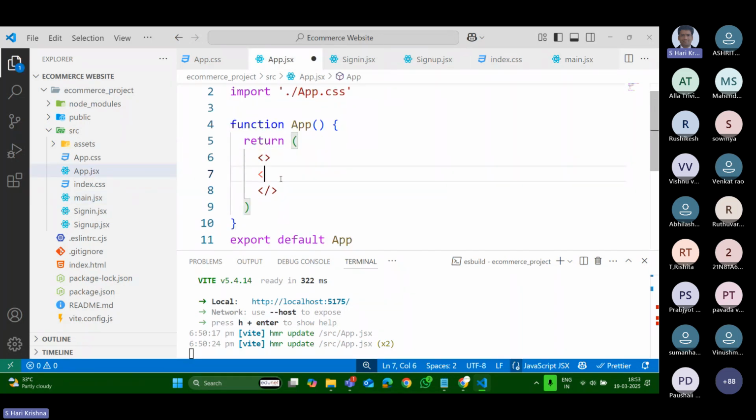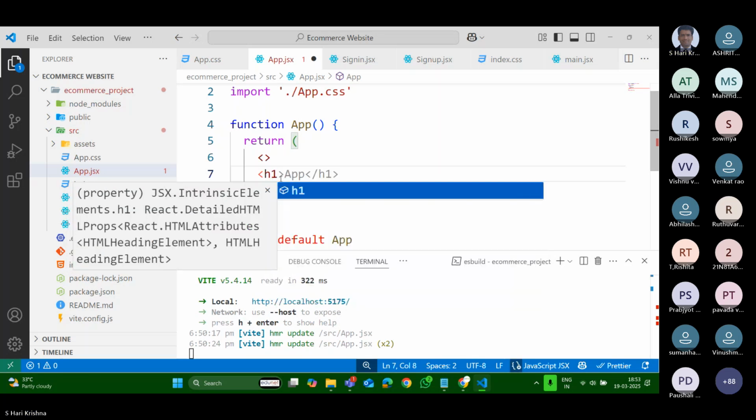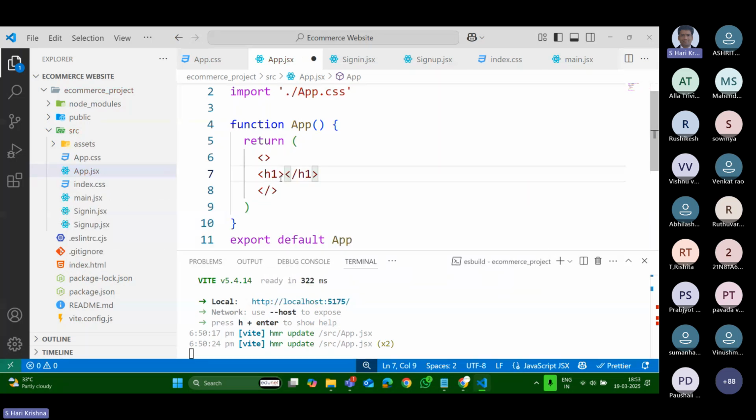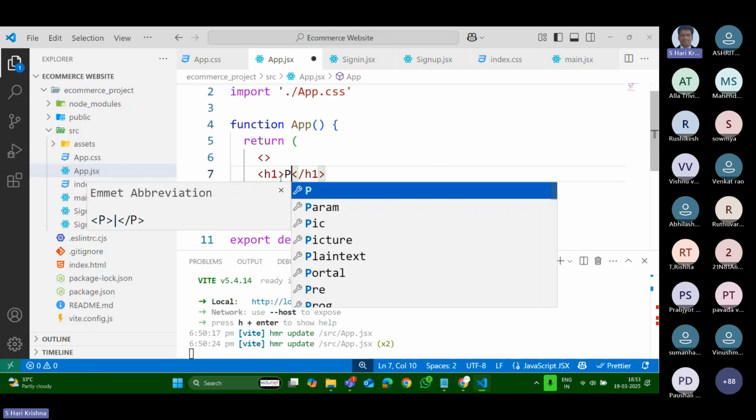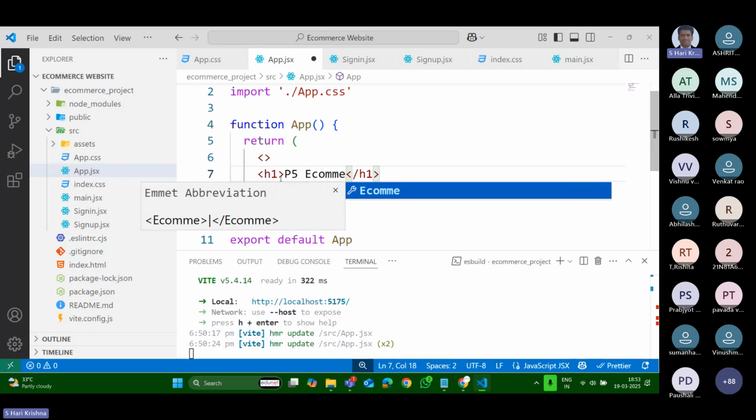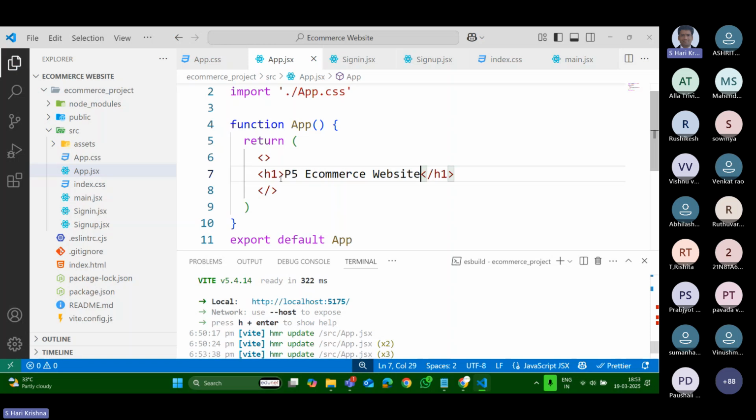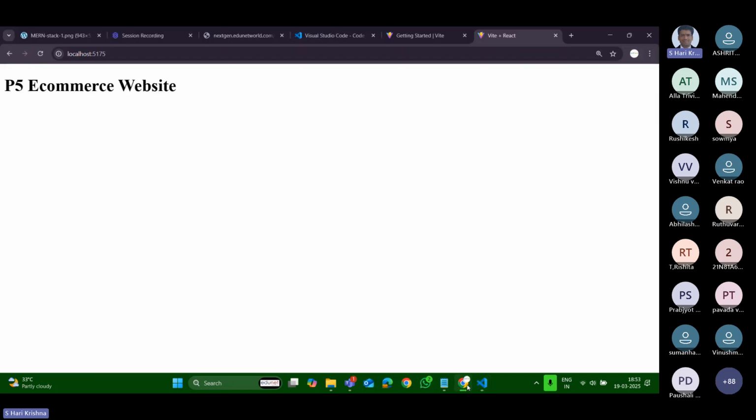So I will write h1, and I will write P5 e-commerce website. Okay, control S. So you need not restart your server again and again. The server will be automatically restarted. Okay, so how, sir? So just go back and you can see P5 e-commerce website. So it will be done automatically.